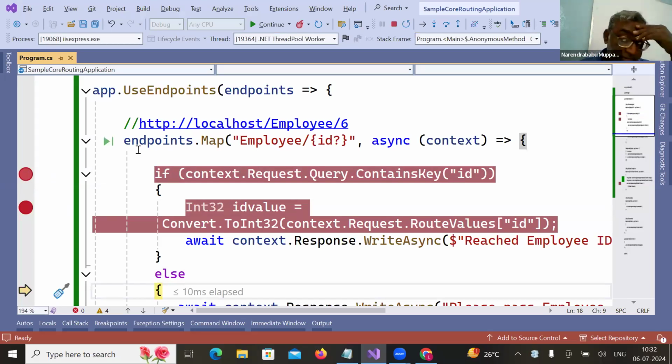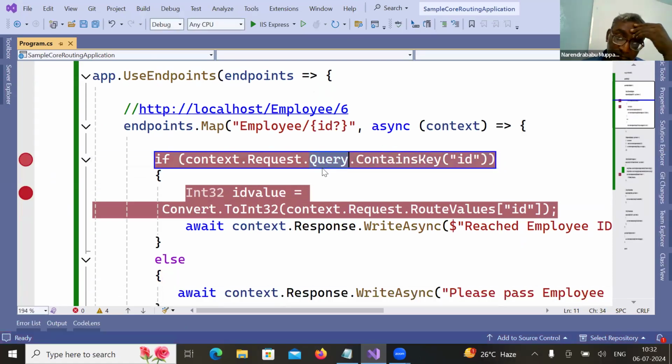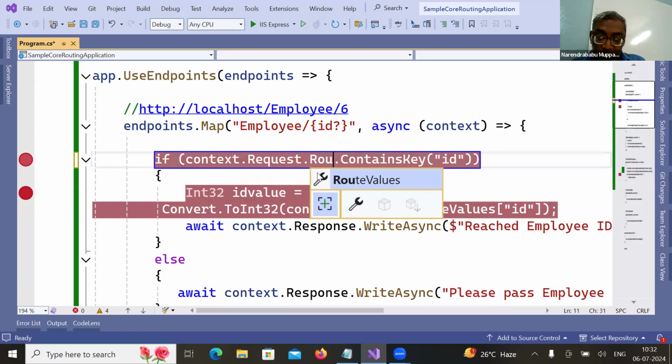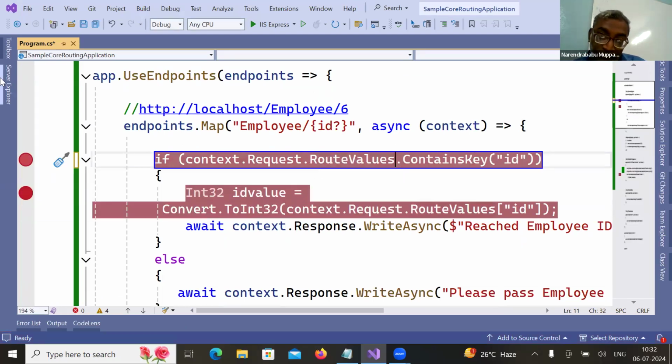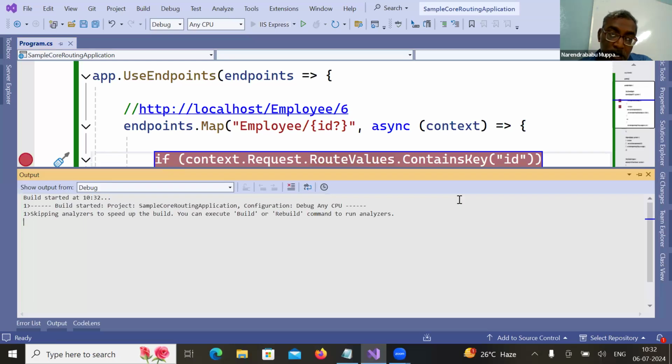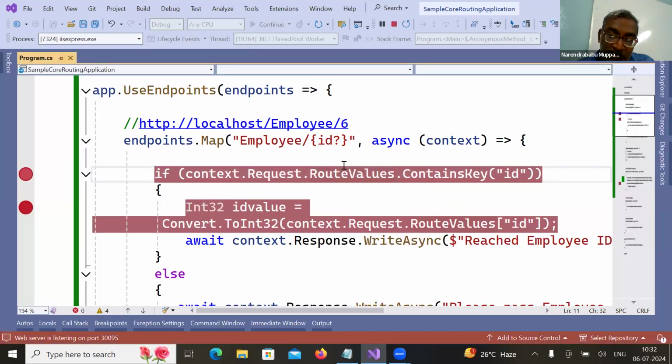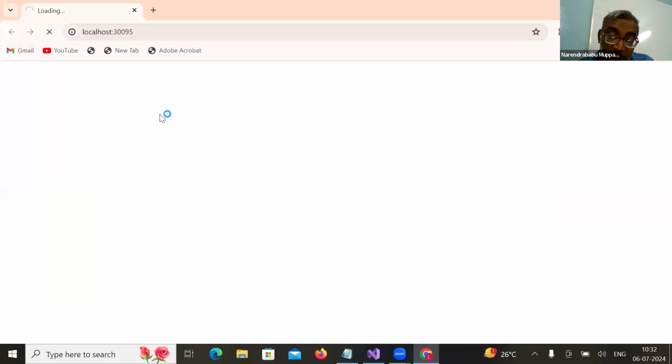There's something wrong, man. Context. Sorry, it is not a query, it is a route value. That is the reason. Query string means question mark. Route value means something different.